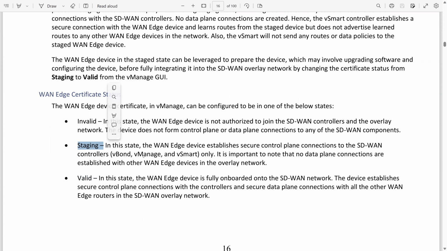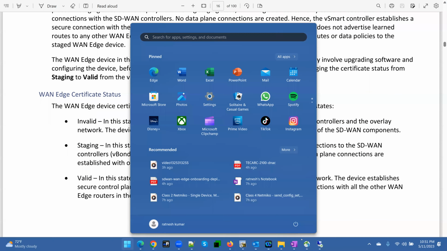certificate as a staging. So if it is in a staging phase, the WAN edge devices establish a secure connection only. It is important to note that no data plane connection are established in this. Invalid means nothing is there, right? Valid means control plane and data plane up. So how you can do this? Let me quickly show you this.